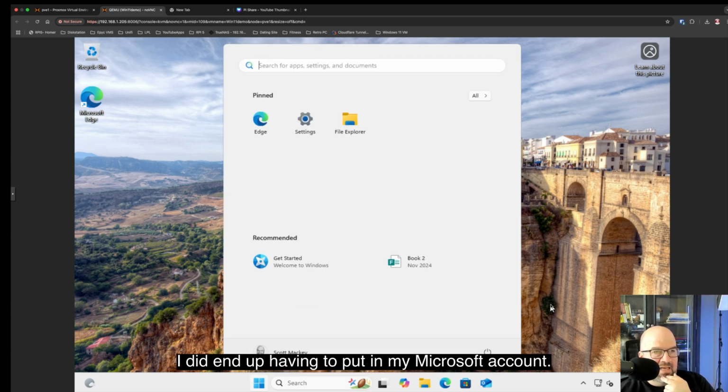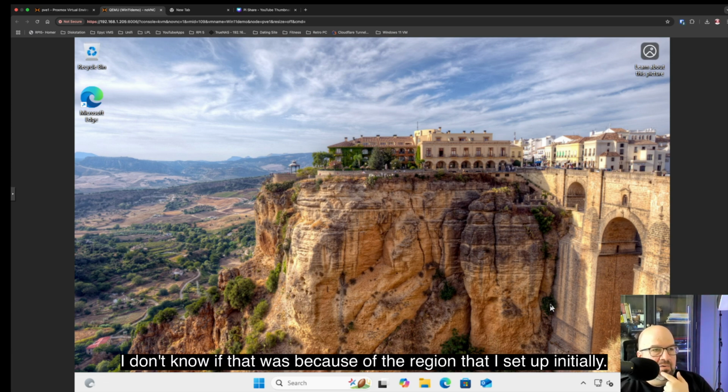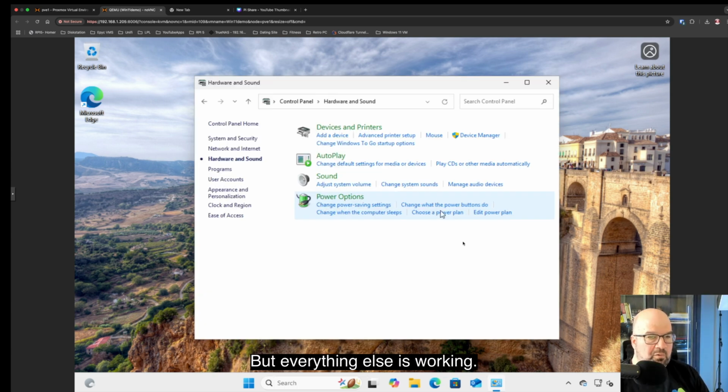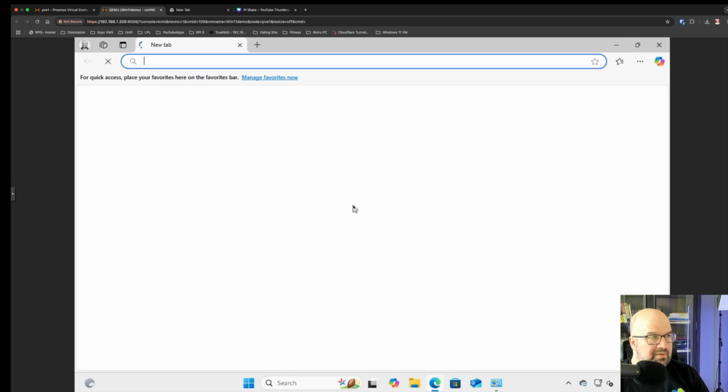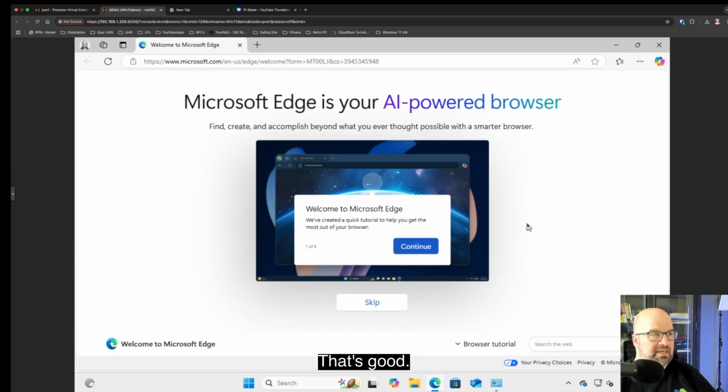I did end up having to put in my Microsoft account. It was rebooting a couple times. It was barking at me for it. I don't know if that was because of the region that I set up initially. It's something you can experiment with. Not guaranteed it'll work. But everything else is working. We have our internet. Let's make sure that that works. All right, well, the internet works, that's good. So that is it for installing Windows 11.